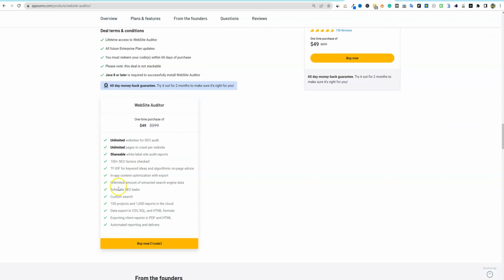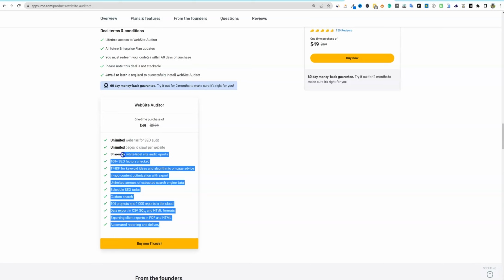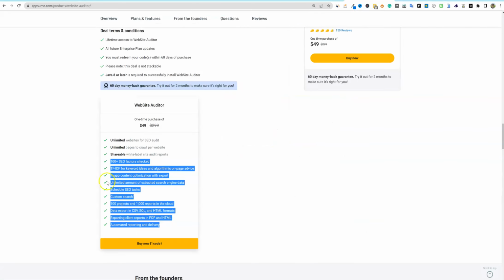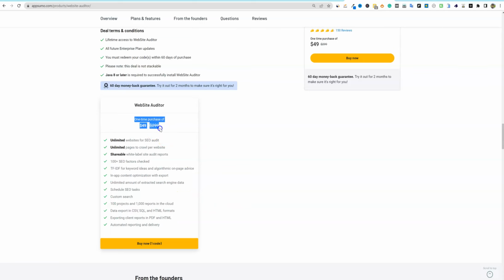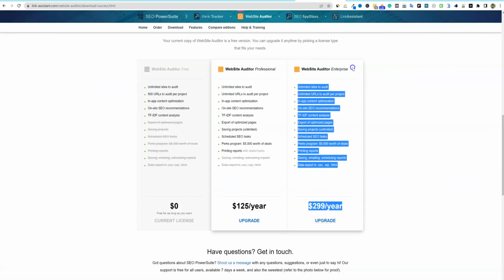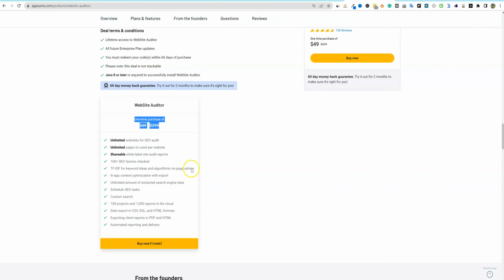You even get automated reports and deliveries, shareable white label SEO reports right here. 100 factors checked. I don't really know. Is there 100 factors checked over here? Don't know if it tells us how many factors are checked, but I think that they're pretty much giving away the whole thing for 49 bucks instead of the 299. Yep, right here, 299 is their actual price. They're giving you the enterprise plan for $49.